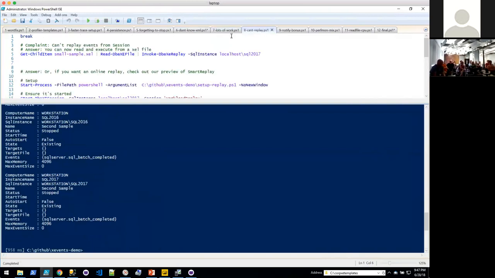All right, the next one. The complaint was that you can't replay events from a session. Well, now you can read and you can execute that file. So this is cool. We have this small sample. We'll pipe it to a read, and then we'll use Invoke-DbaXEReplay. Now, I included it, it was basically a code challenge. Can I do it? Do I recommend it?